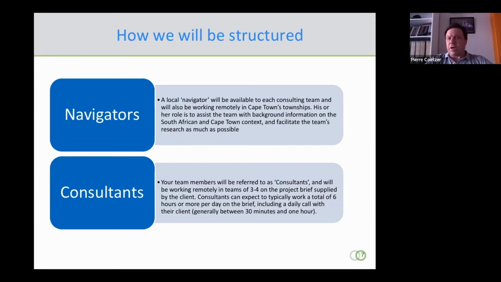You would be working probably for several hours a day on client's brief, including a daily call with your client. Sorry, I said a daily call. It's actually not a daily call. It's going to be less than that. I said 5 calls over a period of 3 weeks. I do apologize. That's a typo on my side. These sessions with your clients would last generally between 30 minutes and an hour, sometimes a bit longer, depending on how rich the conversation is and how much information you need to gather.